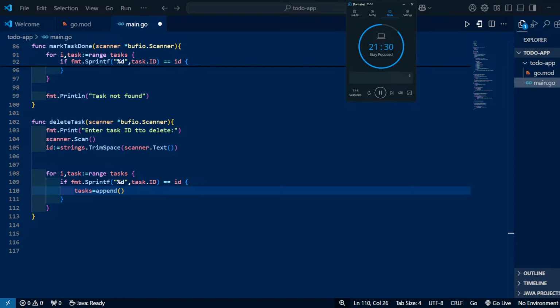So basically, the append function removes the task by slicing around it. This ensures that our task list stays updated. A confirmation message is printed, and if no task is found, otherwise we will notify the user that the task is deleted. So basically, the append function removes the task by slicing around it.